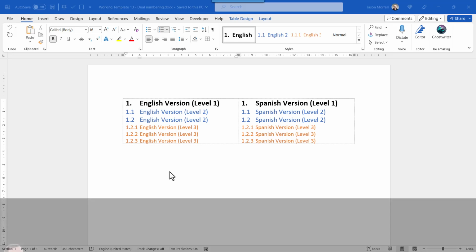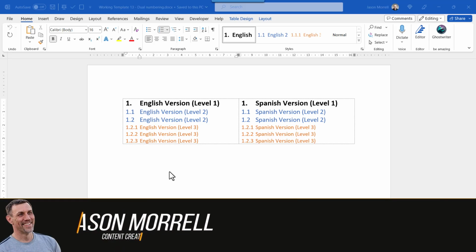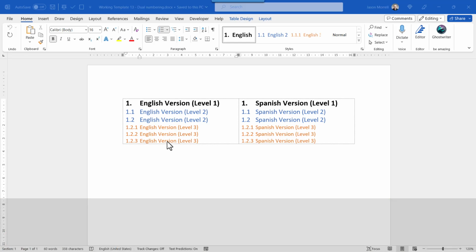Hi, my name's Jason Morrell, and in this video I'm going to show you how to create a concurrent, dual, multi-level list like this. This was a real example given to me where the lady wanted English instructions on the left and corresponding Spanish instructions on the right, and the numbering had to stay in the same sequence. It's trickier than it first sounds.